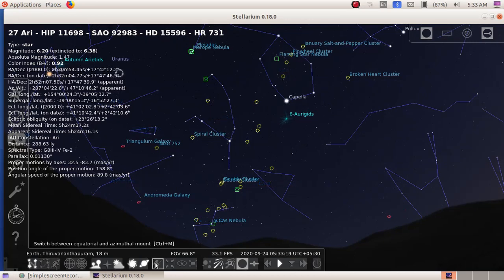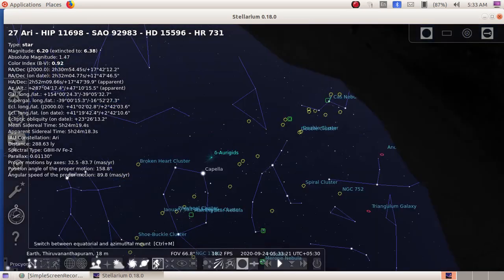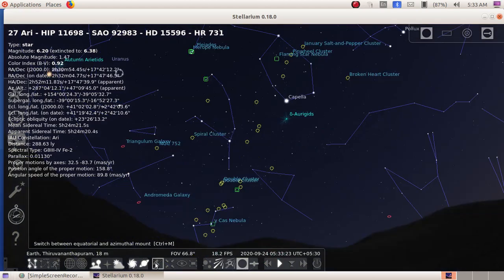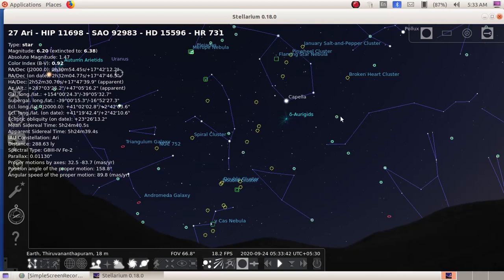Then switch between equatorial and azimuthal mounts. That's what we see here. Then comes show exoplanets. Certain things are now labeled here. You can see small blue colored ones here. Then toggle meteor showers. See this here.